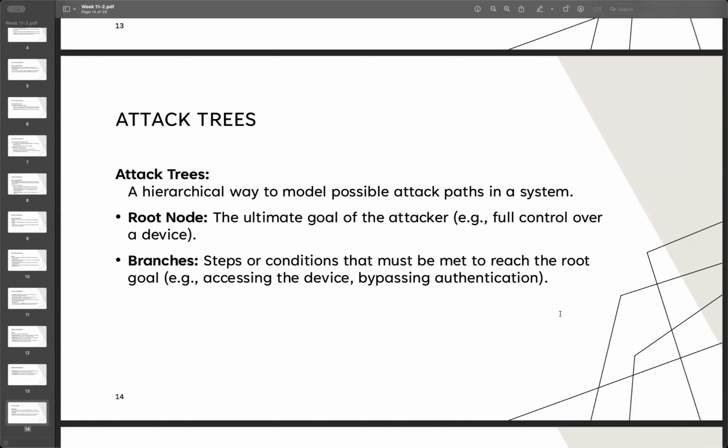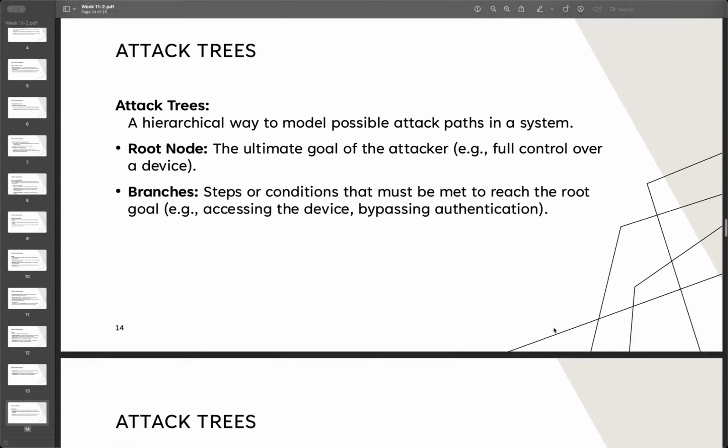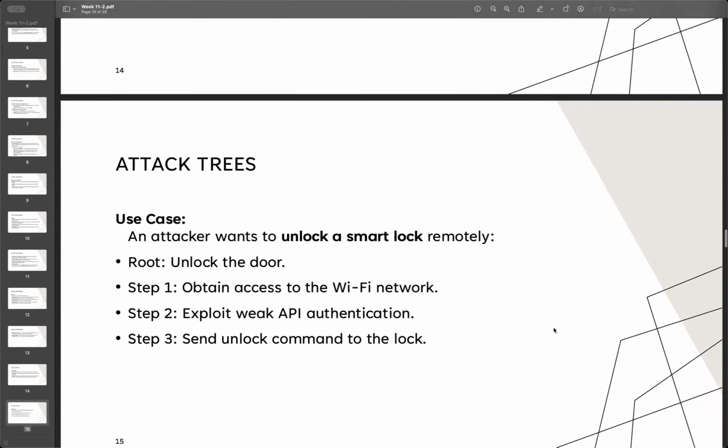Based on this we have the branches. So we have different types of steps and conditions that must be met to reach the goal. Are they going to access the devices? Are they going to bypass the authentication, steal personal information, or tamper? All of this is about whether they meet the conditions.